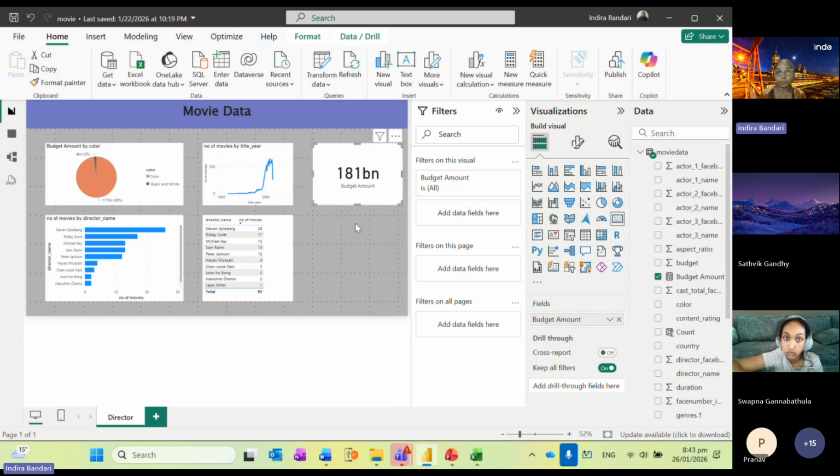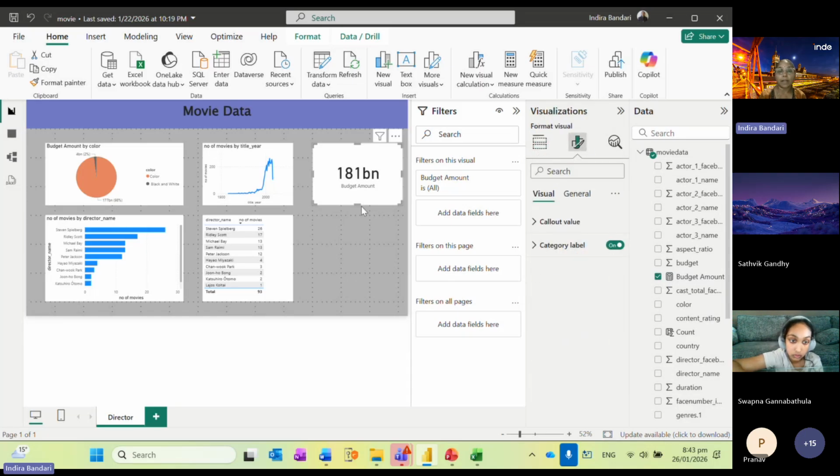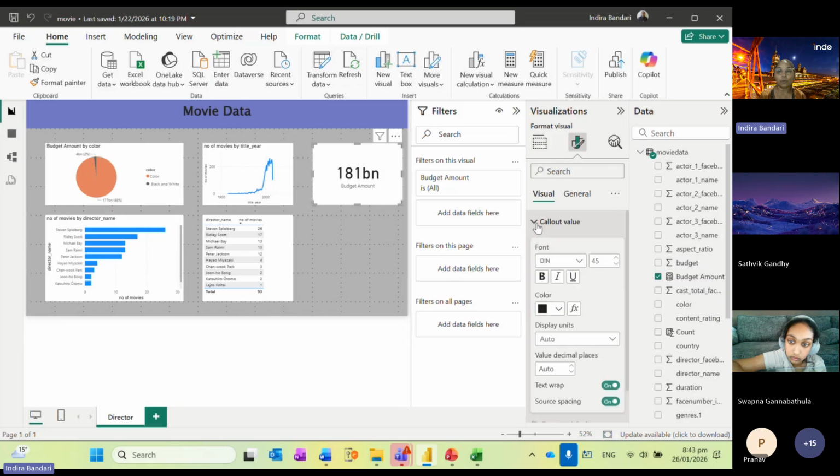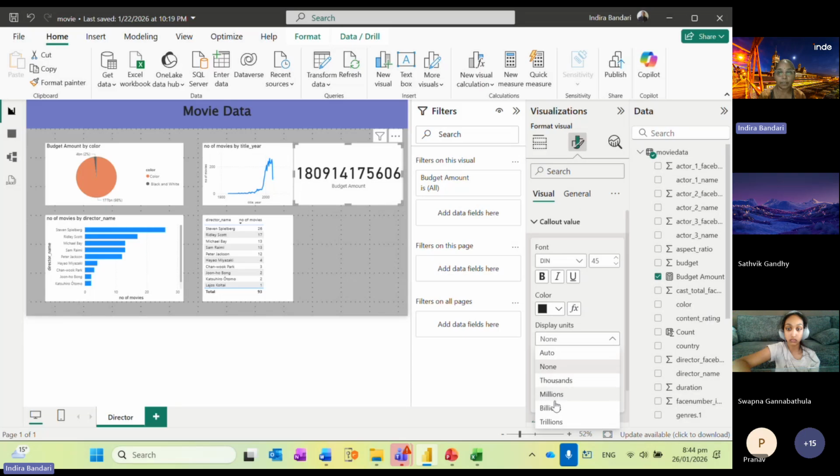Now, if we go into the format visual, you can have the category label, which is budget amount, which comes from the name of the measure that you have used, and the callout value. You can wrap it, and change the spacing. This callout value is this one. Here display units is auto. You can change it to, let's say, none. If you say none, it just goes on. Or because it's in billions, I can just say billions.